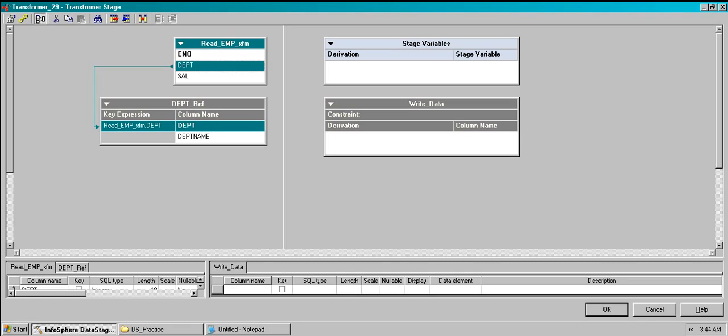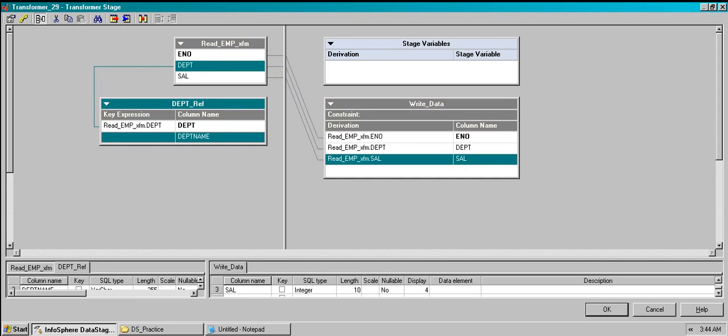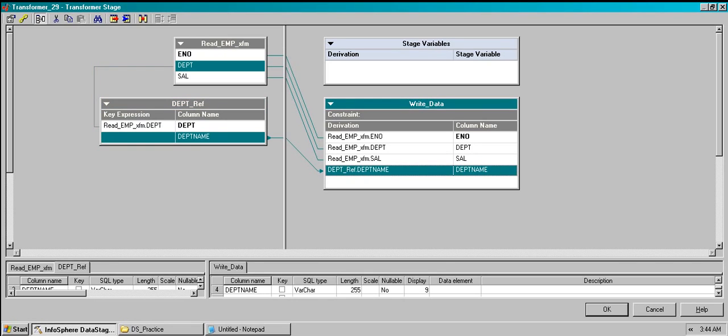If you want to drag whole columns, you can just click on this, hold your left cursor and drag onto this. If you want a single column, just select it and then drag onto the single column. That's it. You need not worry about typing anything. So this is how it works. These are the columns you need to see at the end of your data, right? So just click on OK.